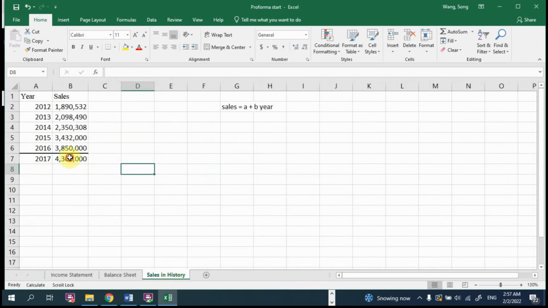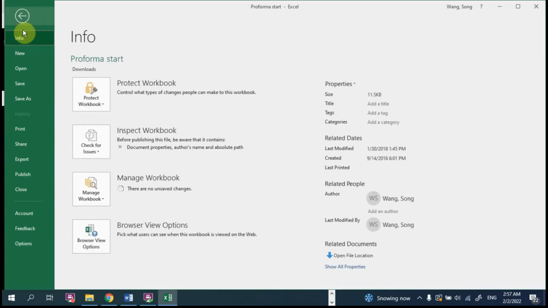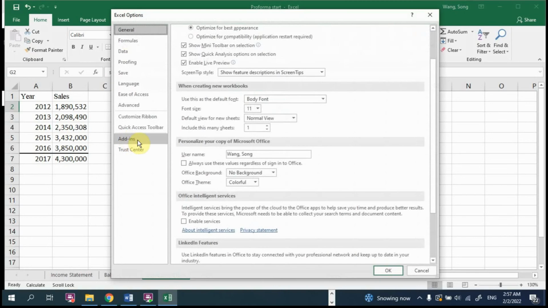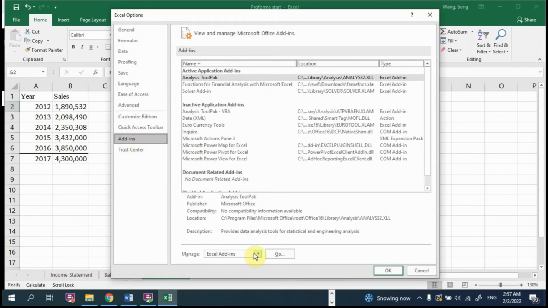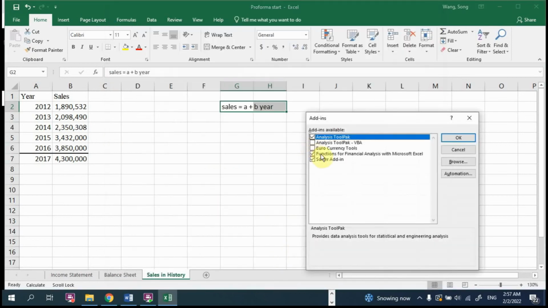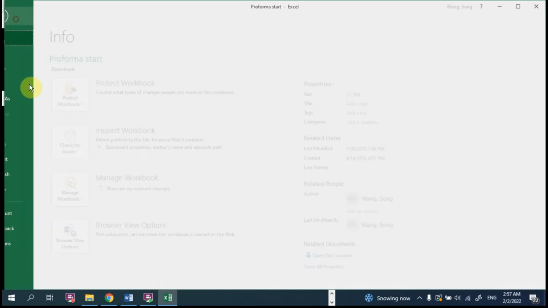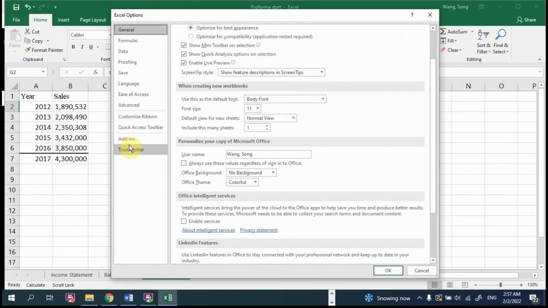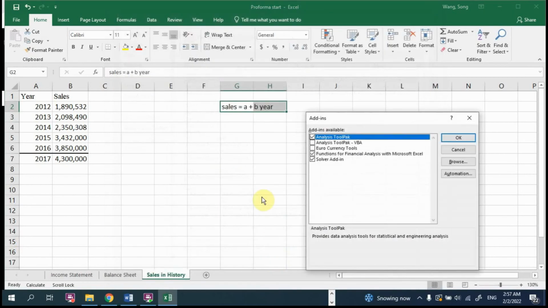And for sales in history, how do we forecast this 4.3 million in other ways? So you can conduct a regression analysis based on this forecasting model, and you first need to install the regression analysis function. So I want you guys to go to add-ins and make sure the Analysis ToolPak is checked. All right, once again, it is options, then add-ins, then hit go, make sure Analysis ToolPak is checked.